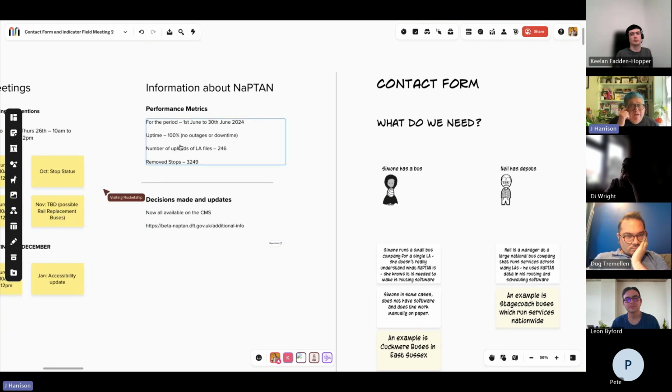So I forgot to go and do the metrics again. We had a little outage in June. We've not had any outages in July, so we're back to 100% uptime. The outage in June only impacted people uploading for about 3 hours. We're hitting somewhere between 250 and 300 files a month, and we're static on the remove stops at the moment, but we've got some more coming through from various people.